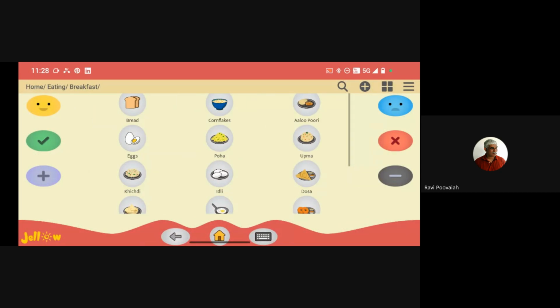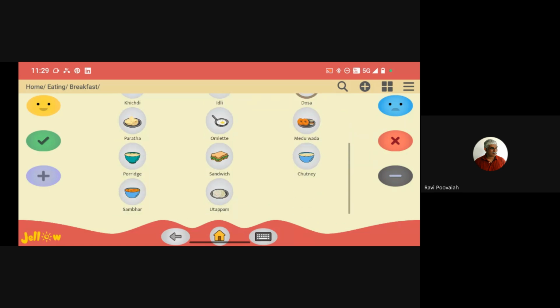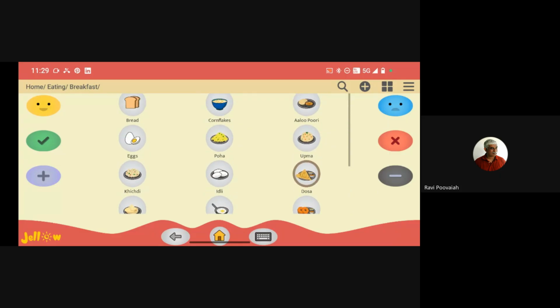So as you will see, there are these Indian food icons here, like poha, upma, khichdi, idli, dosa. If you scroll down, you will have more such icons here.